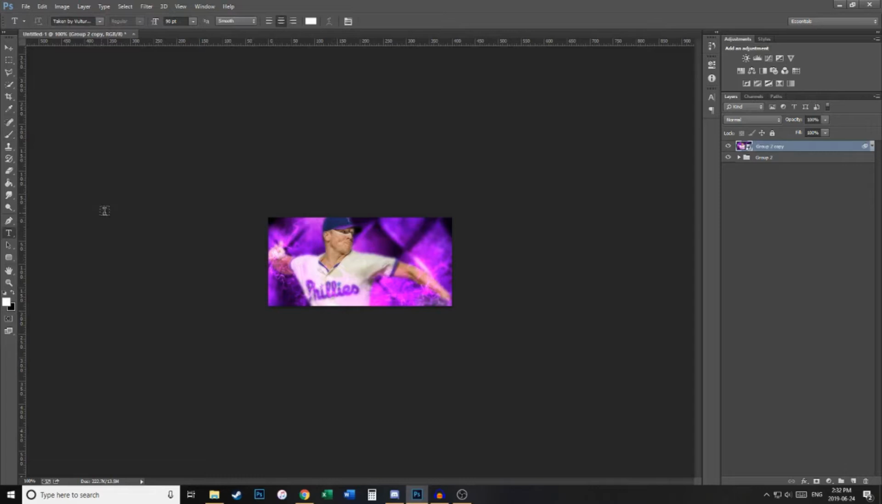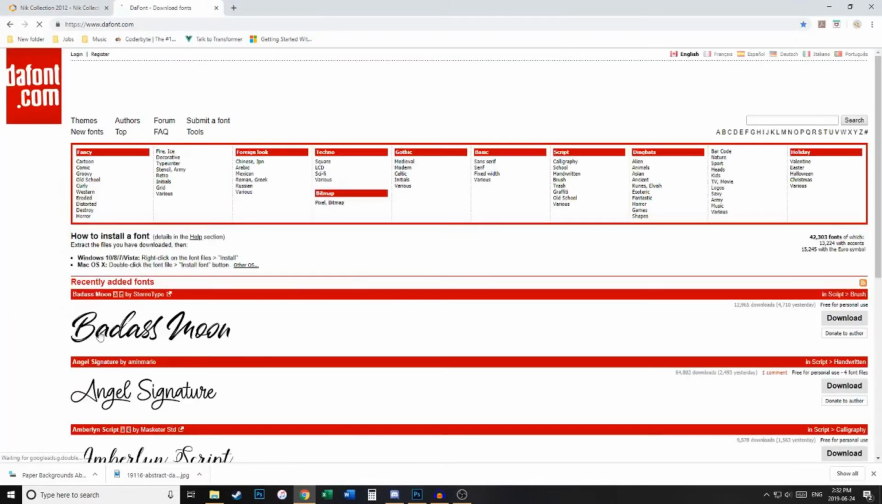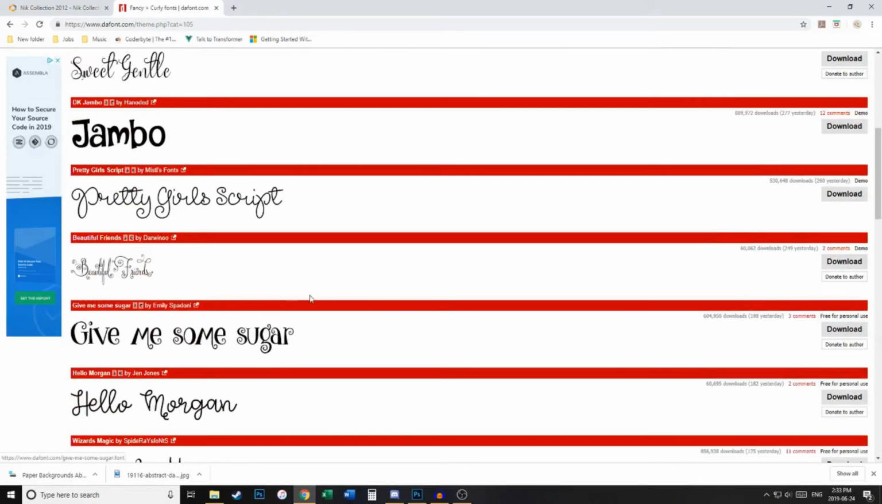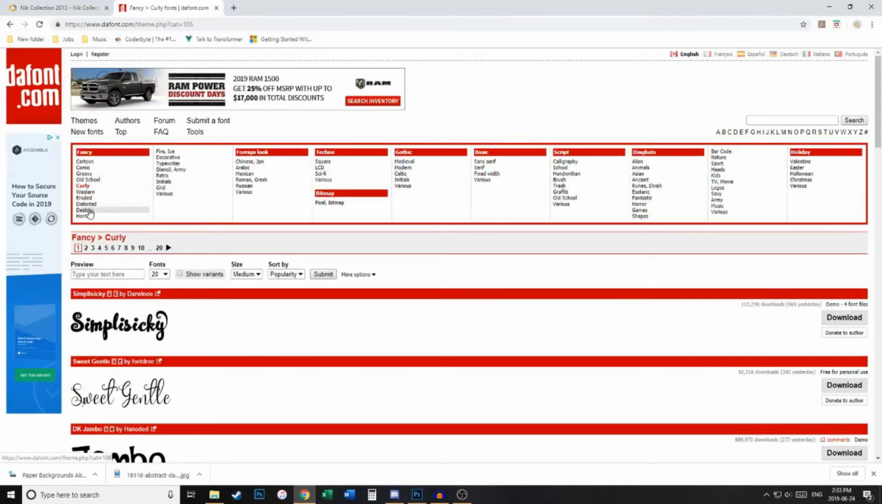And then T for text. If you're downloading text, I would suggest downloading fonts. The default ones are not great. Dafont.com, and you've got a bunch of different ones. You can sort by fancy or other categories. Usually you want to avoid ones that have too much going on. Curly, you've got these. These don't particularly make for great sigs, in my opinion.